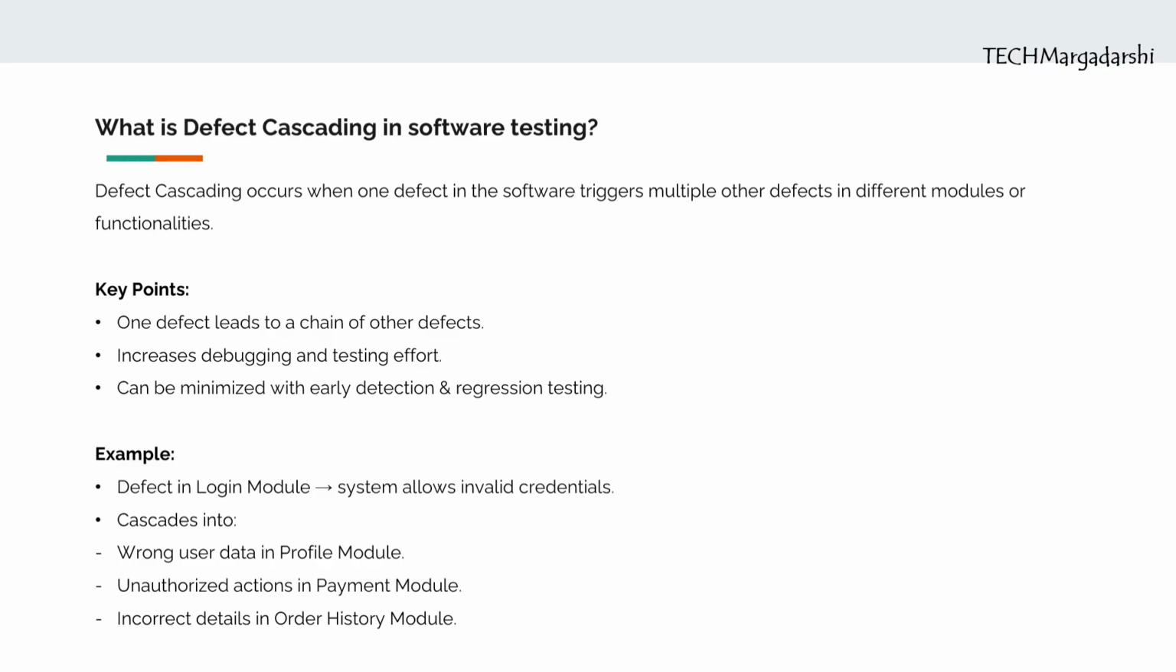For example, consider a defect in the login module where the system allows invalid credentials. This single defect can cascade into other modules, like showing wrong user data in the profile module, allowing unauthorized actions in the payment module, or displaying incorrect details in the order history module. So, fixing defects early is very important to prevent cascading issues across the system.